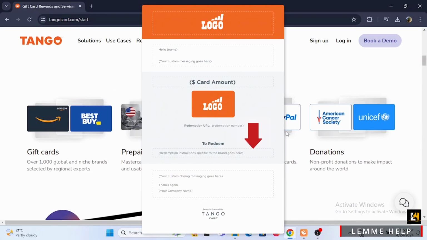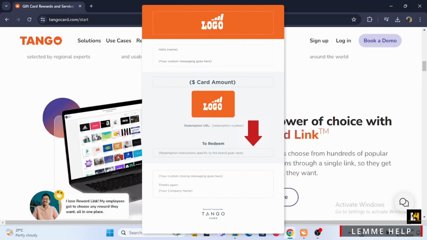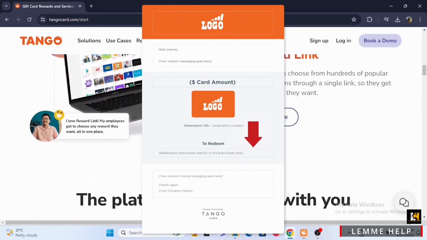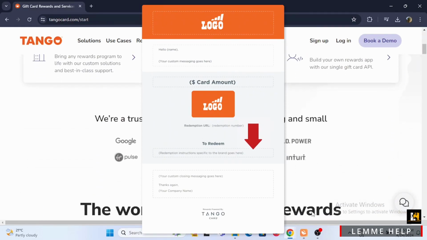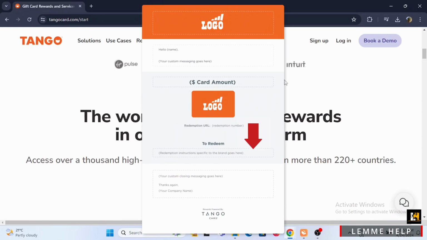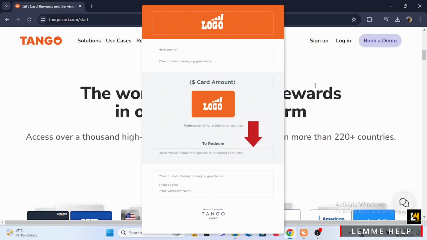Once activated, you can typically use the funds directly online at participating retailers that accept Tango card. And this is your alternative way if you have a physical Tango gift card instead of your reward link.